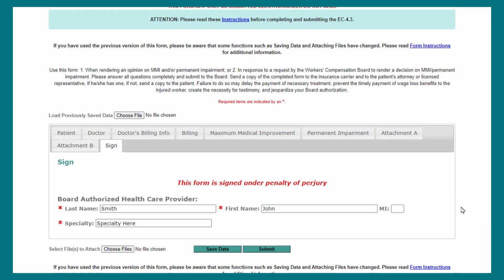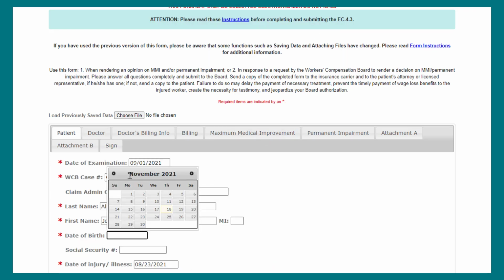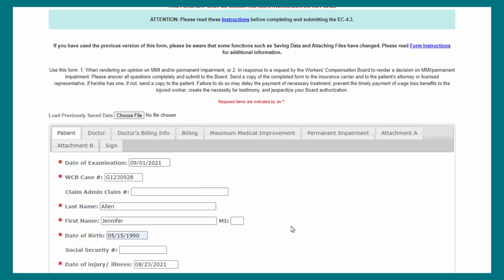Once finished, select Submit. When submitting the form, all data entered is validated. If a pop-up message or other message appears at the top of the form in red, the form has not been submitted. Correct the data. Then resubmit the form.